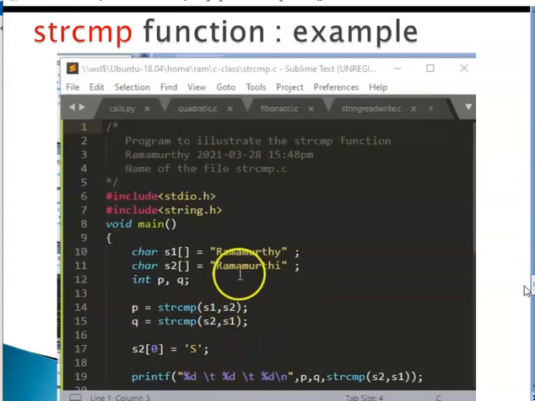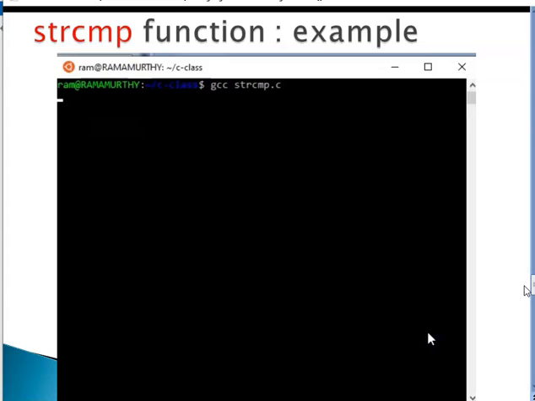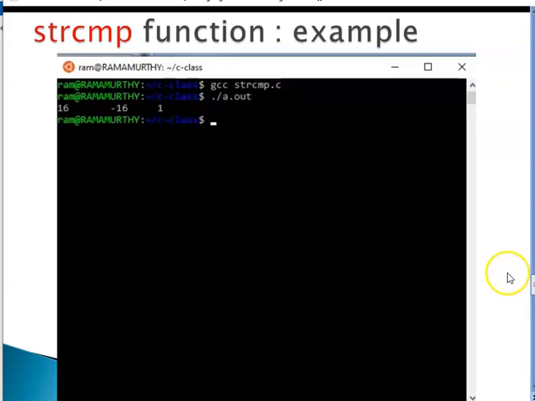In the second case, you are setting the first letter to be S. So when you call the string compare here, s2 minus s1, the very first character is different. So S minus R, which is 1, will be returned. So 1 will be printed. Let us quickly compile and execute it. You'll see 16, minus 16 and 1, as expected.